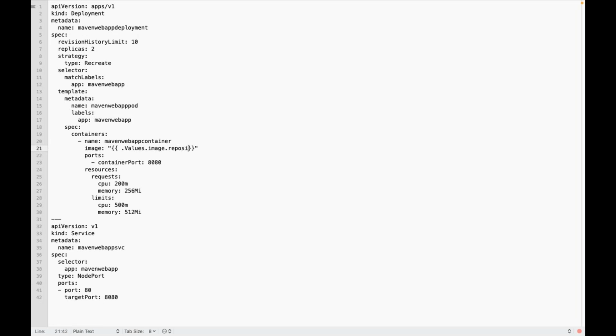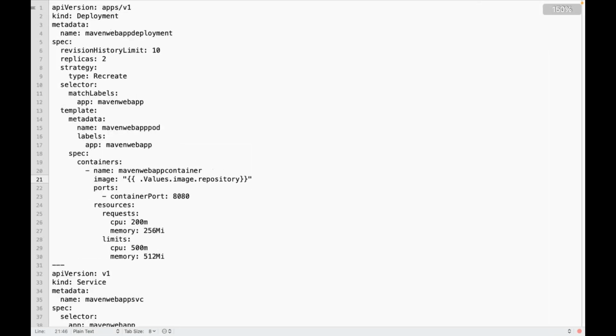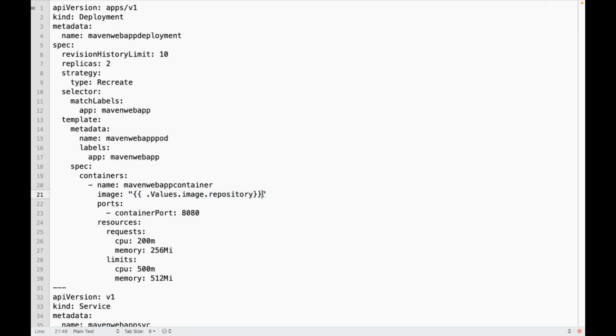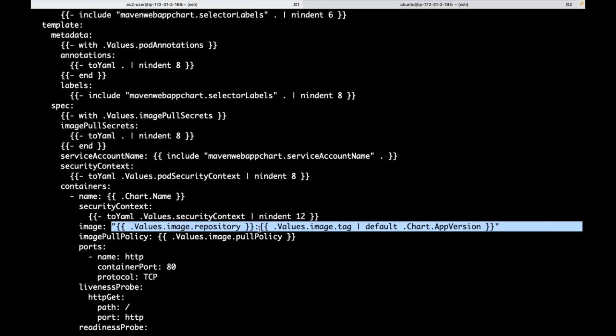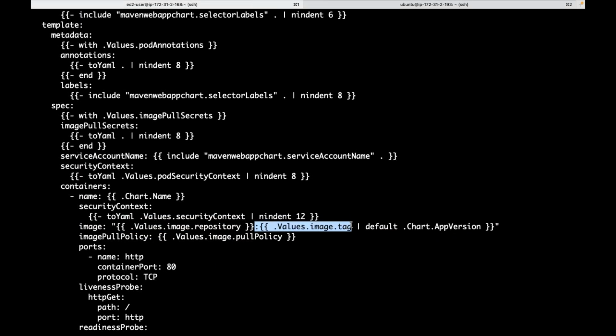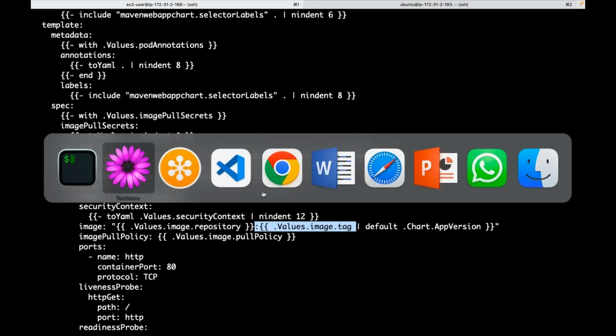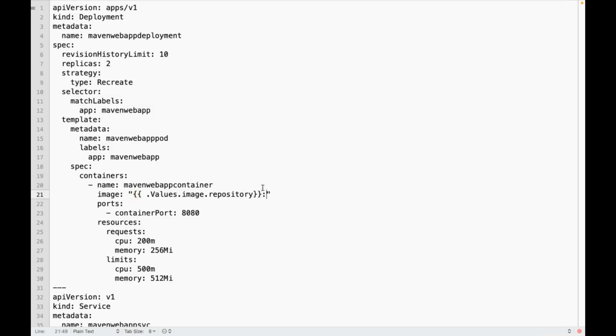From which repository? So they are referencing like this instead of hard coding: .Values.image.repository, then a colon, then .Values.image.tag. So something like this they are referencing: .Values.image.repository colon .Values.image.tag.